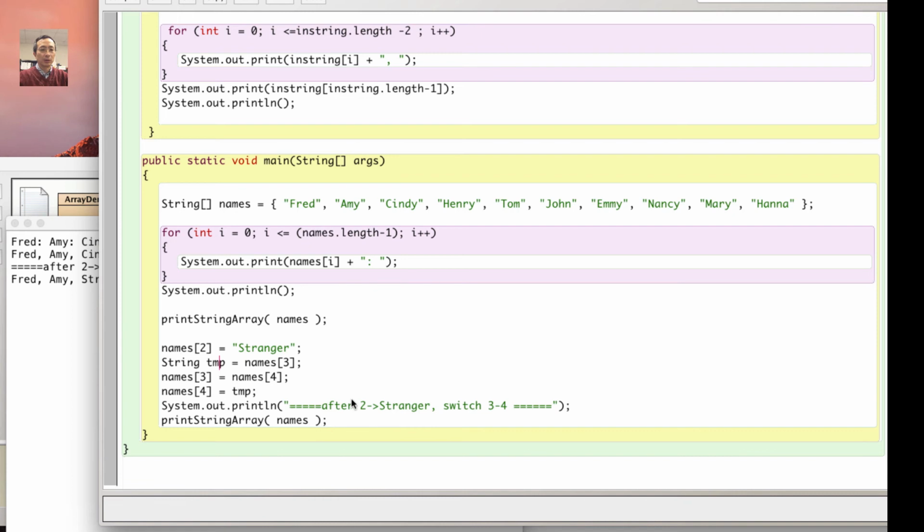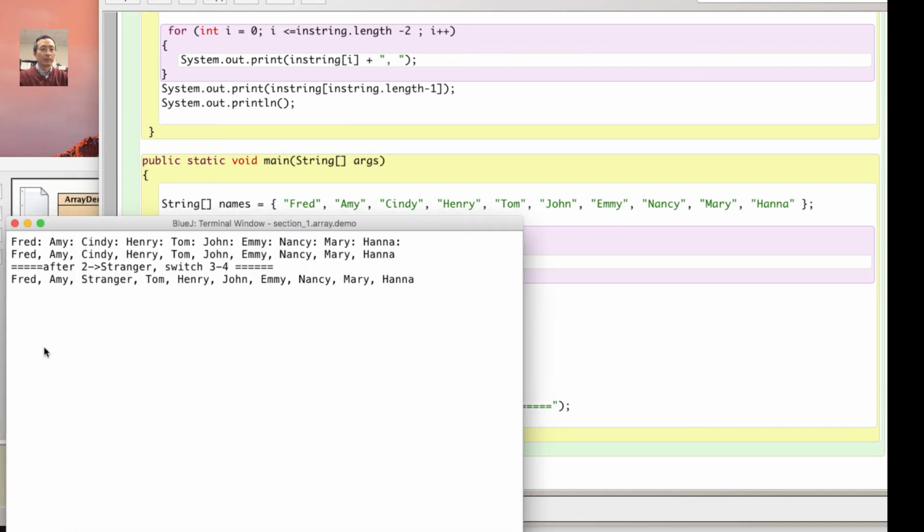This is the result after we assign index 2 as Stranger and switch index 3 and index 4. It used to be Henry and Tom, now it becomes Tom and Henry.